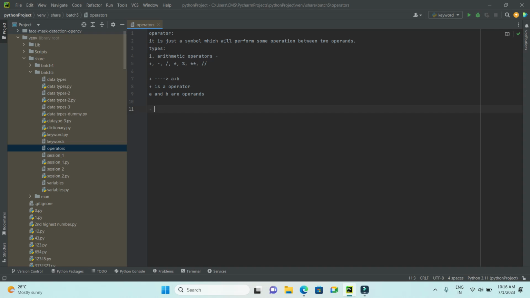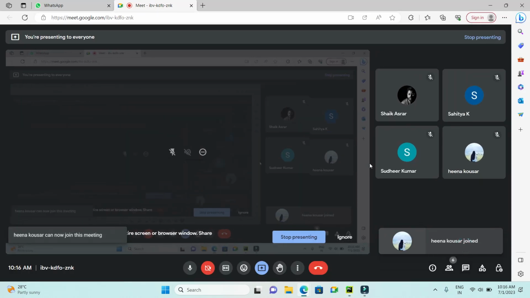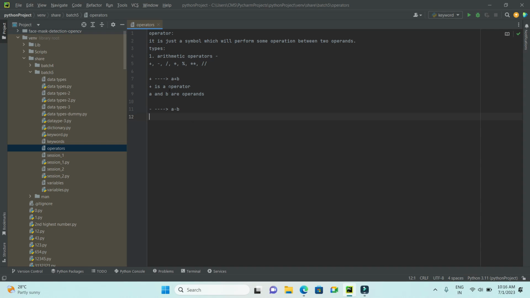For subtraction, same thing: a minus b, simple. Here also minus is an operator, and a and b are the operands. In a similar way, we have the division operator, a divided by b. Then a multiplied by b, and a percent b. And what do we have? a exponent of b, and a floor division operator with b.